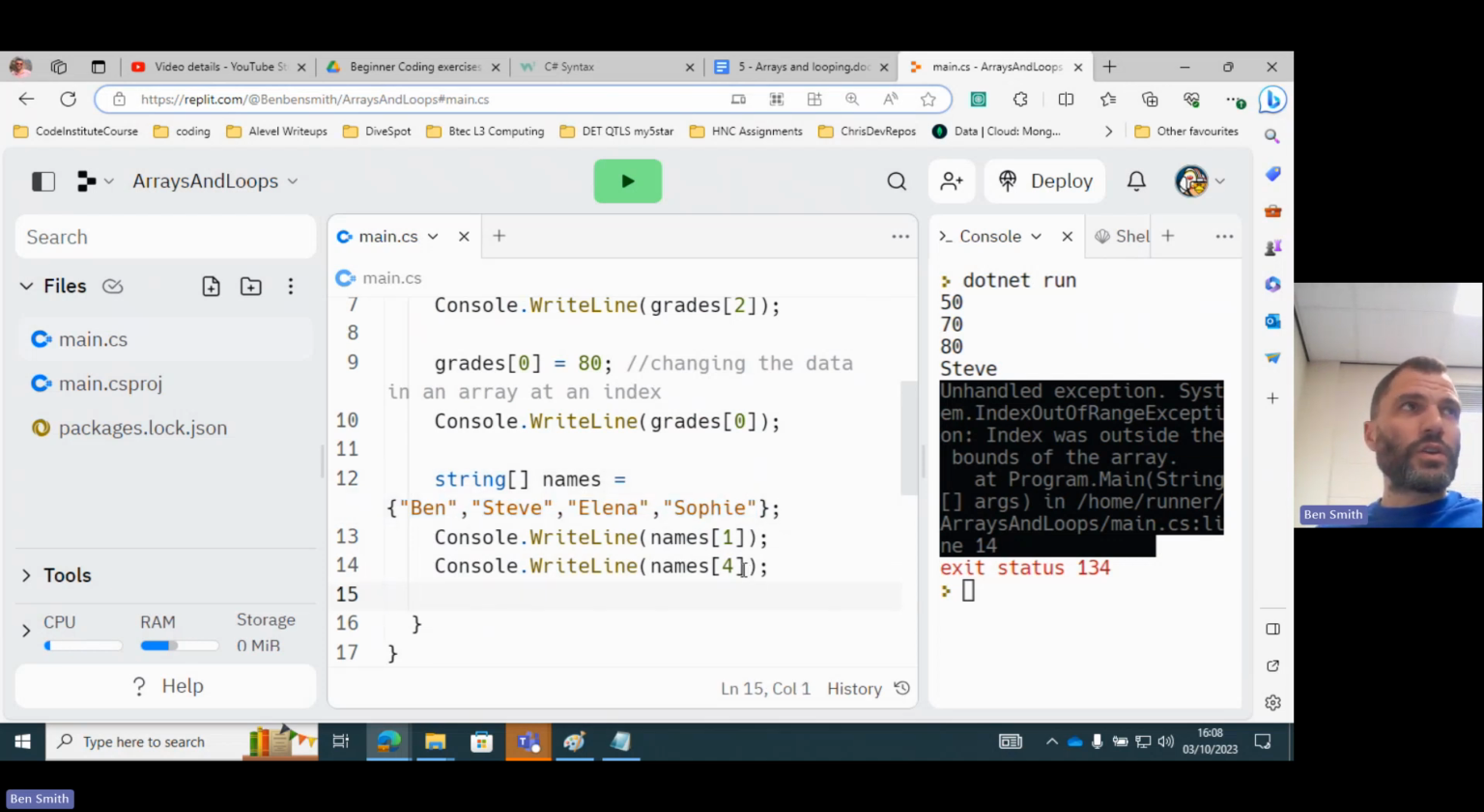One way we could protect against that, say you did want to print the very last element in the array and you weren't sure, well, let's just take the array names. I'm going to print out the length of the array, console.writeLine, and I'm going to do names.length. This will give me access to, it will count for me very quickly how many elements there are. 1, 2, 3, 4.